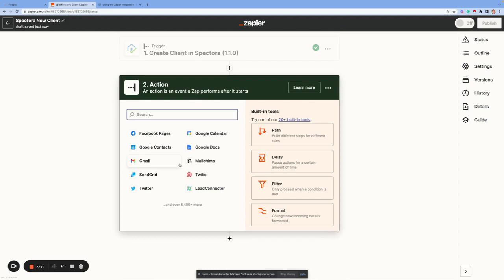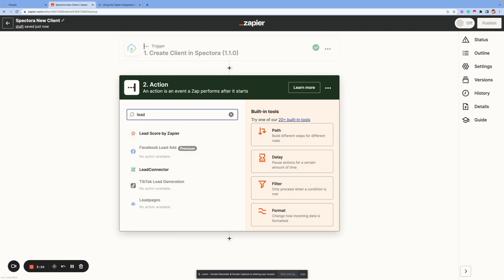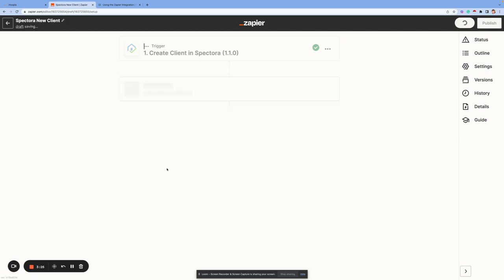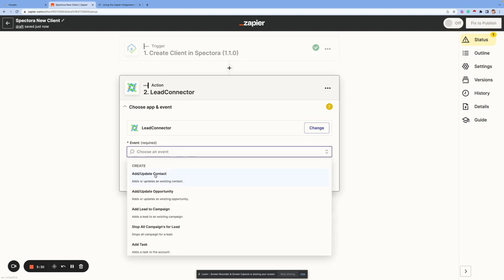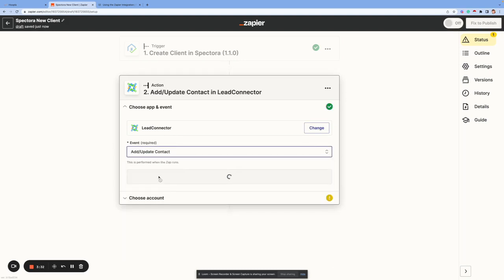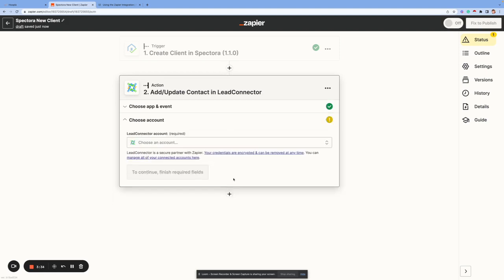And basically from there, we're going to do an action. So the action here would be Lead Connector. That's who we currently use to connect. And so what you would do is you would just type in Lead Connector and click there. And then you're going to choose an event. And so you're going to go here and you're going to add update contact. And then you're going to hit continue.